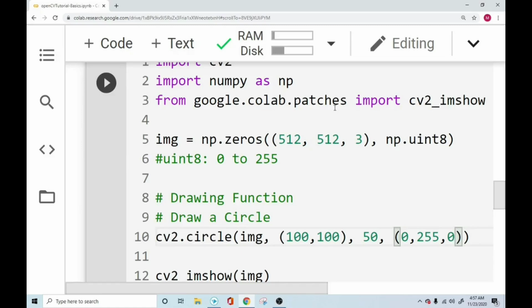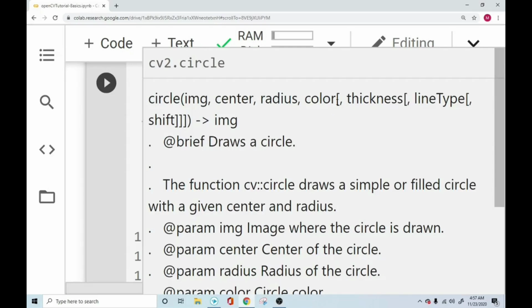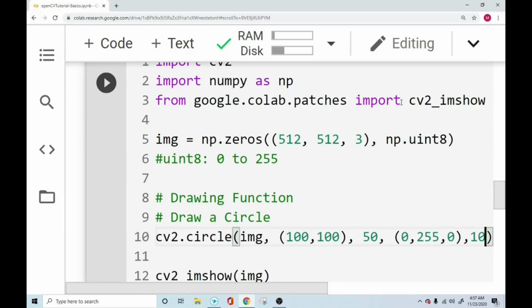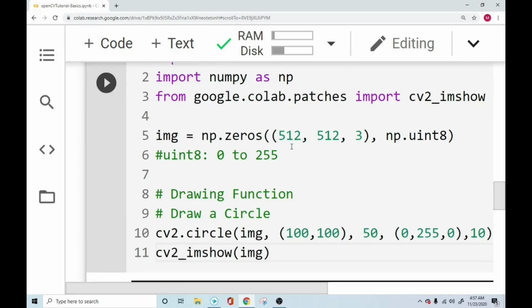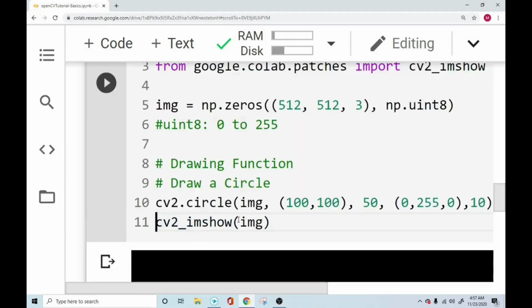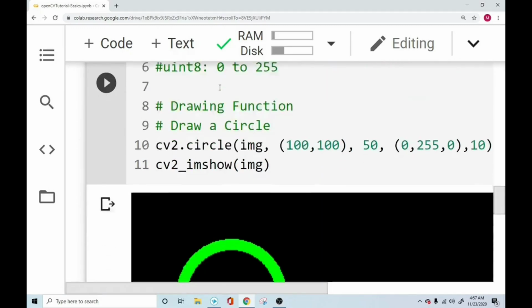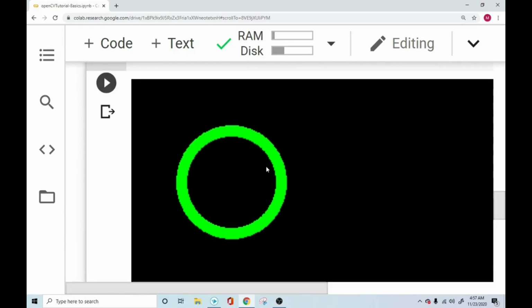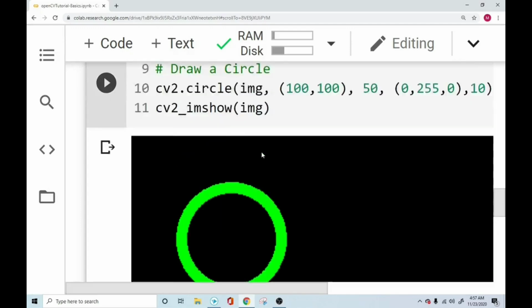Once you have the color defined, the next thing you want to do is the thickness of the line. So thickness is also something you can define, and we will call in our case a thickness of size 10. Okay, so let's see how this function works for us, and then immediately after that we are going to display our image. And let's run this, and you can see that now we have a circle. It's a circle which is green in color, and it has a thickness of about size 10.